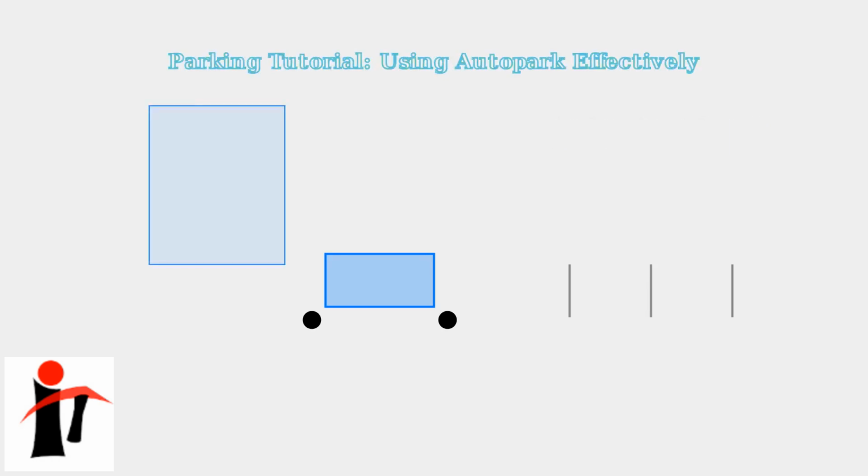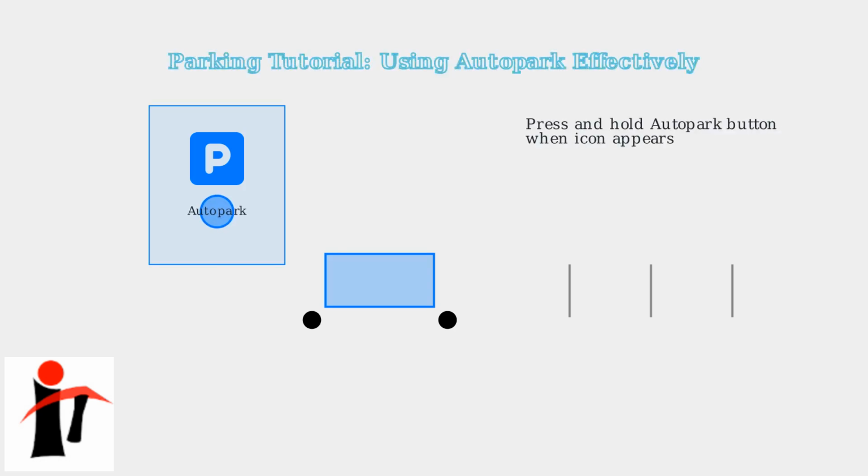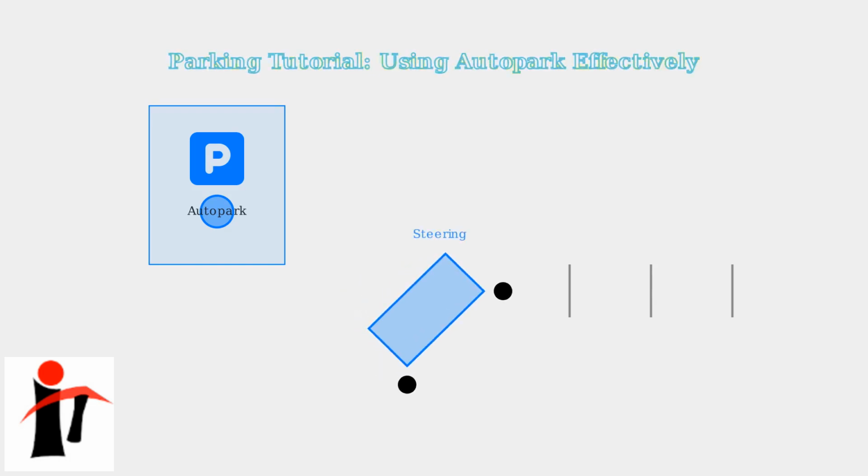When the Autopark icon appears, press and hold the Autopark button on the touchscreen. If prompted, select parallel or perpendicular parking mode. Keep your hands near the steering wheel and monitor the vehicle's surroundings. The system will automatically steer, accelerate, and brake to park the car. Release the Autopark button once the maneuver is complete. Use Summon for remote adjustments if necessary.